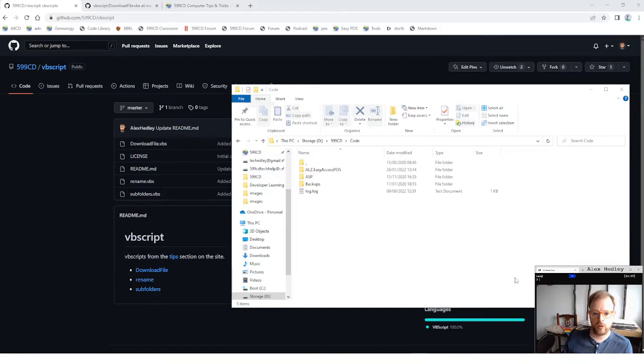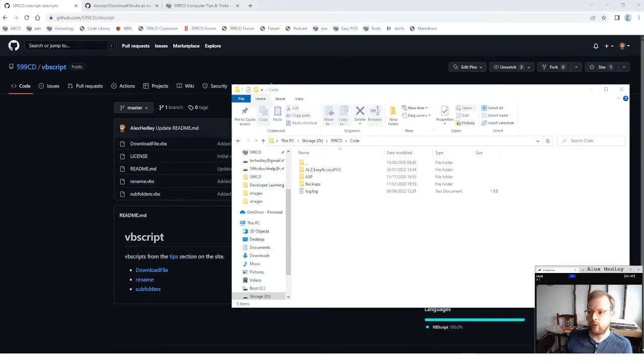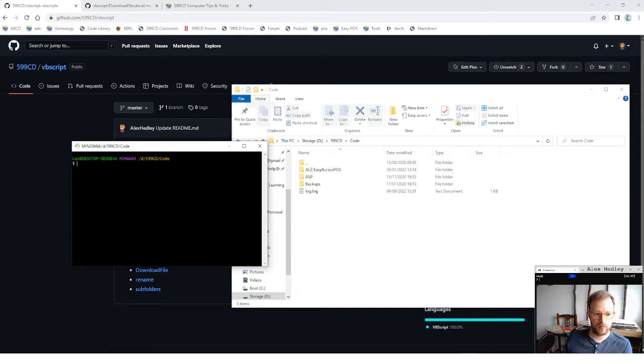I showed you how to do git clone with the GUI. I'm now going to show you with the command line. So if you go to the folder that you want to store your Git repository in, if you right click, because of the install we've got two options. So we can see Git Bash here. What's great about this is it'll open up bash in the current folder.